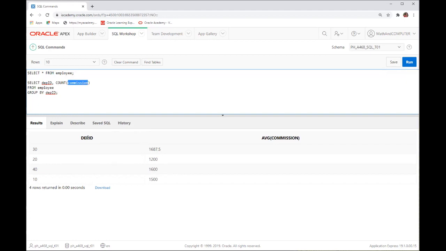Okay, so you can type asterisk, count all data from employee table, group by department ID. So it will count the number of data per department. Okay, so the total data should be 10 records.